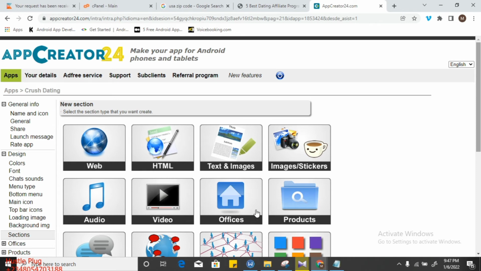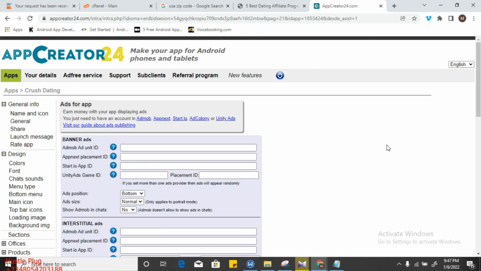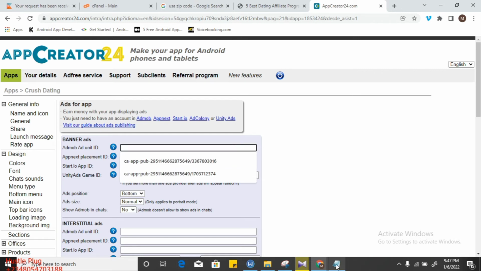Okay, so let's continue now to the main point, which is making money. So now click on ads. So don't forget these offices, you can add your office, your email account, phone number, and so on. So click on ads. Alright, so this is where you put your banner ads unit. Make sure everything is already set up.